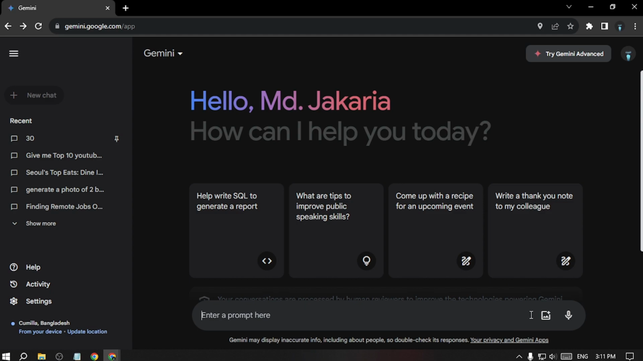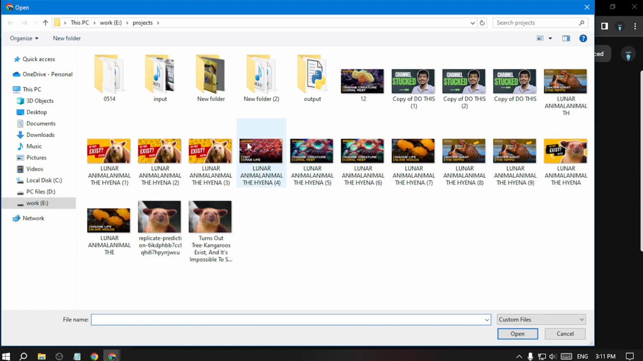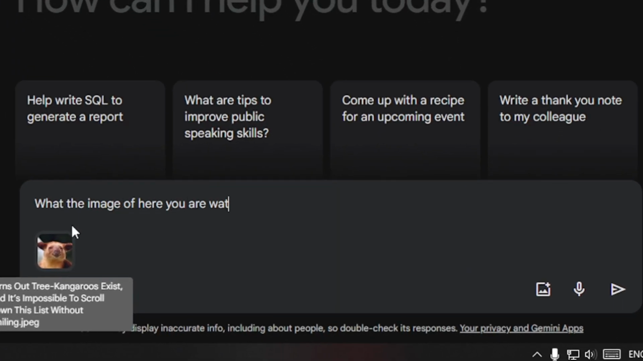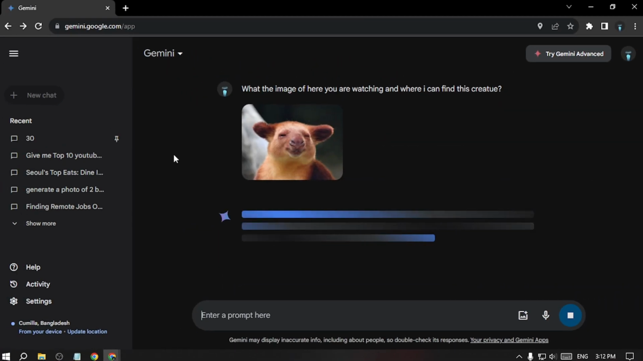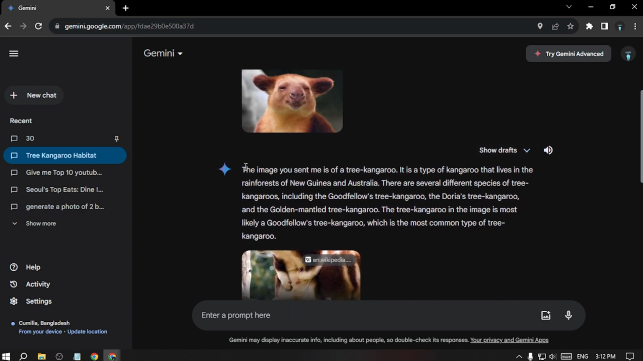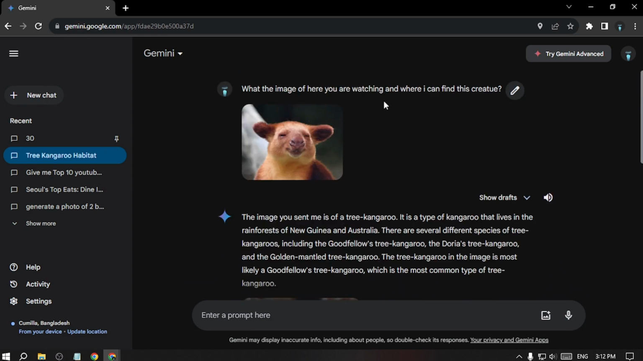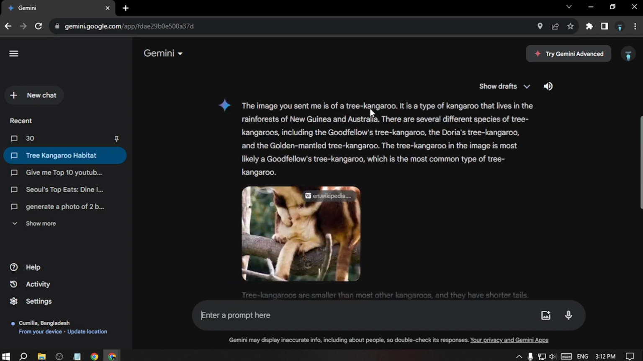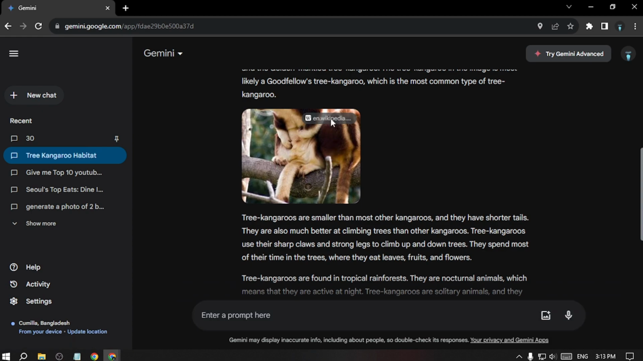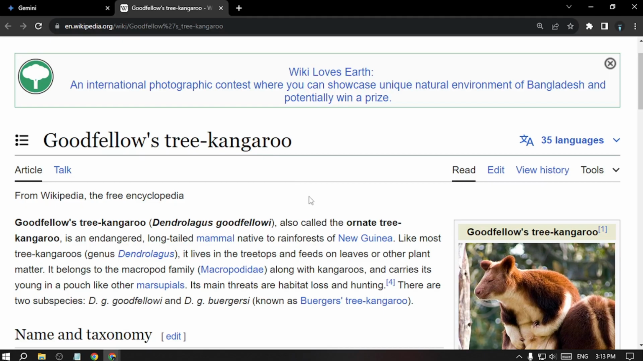Now the next thing is that I can send an image like this. For example, I had sent this image of an animal, and I will ask here, and it will give me the results that I wanted to know. And you can see that they are saying that the image you sent me is a tree kangaroo. And also I had asked the question of where I can find the creature. So they also had sent me this. I can find the creature in New Guinea and Australia. And also they had given me a link from Wikipedia to know more about this good fellow, the tree kangaroo.